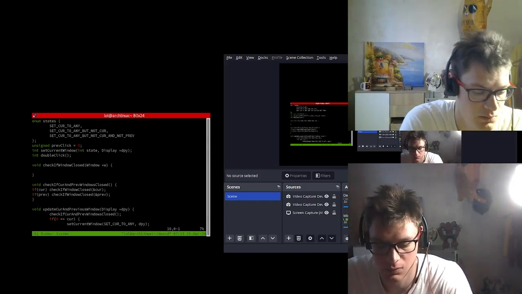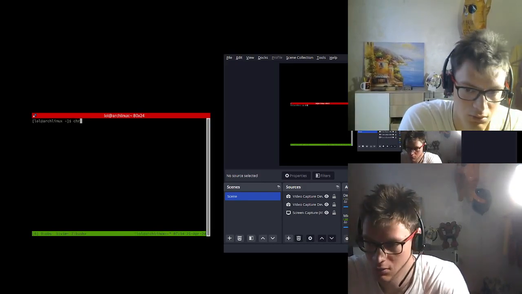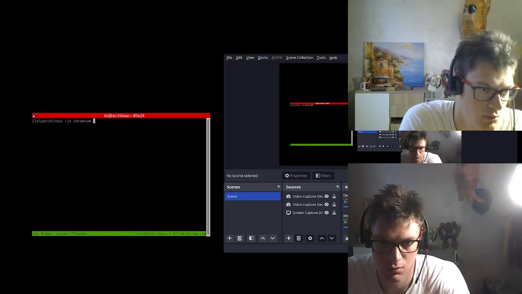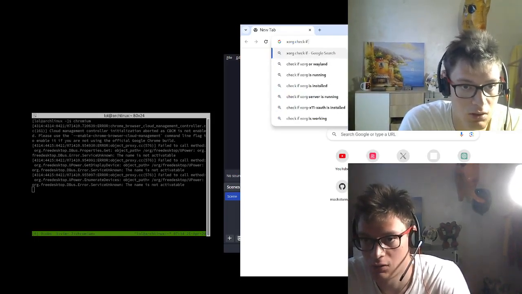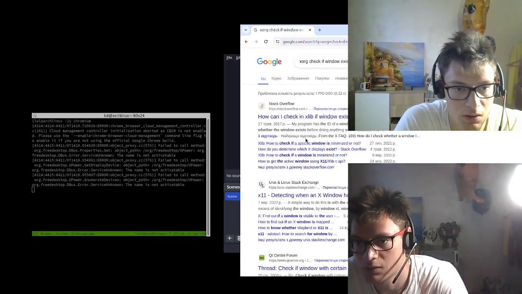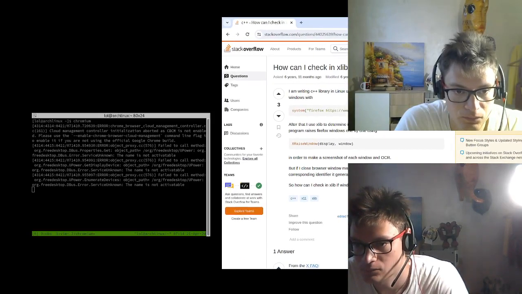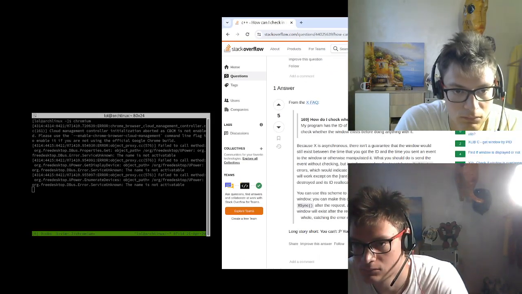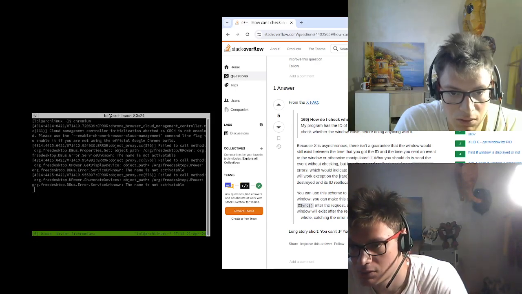How to do it, we will have to use a program called Chromium. Xorg check if window exists. How can I check in Xlib if window exists? Install an error handler.